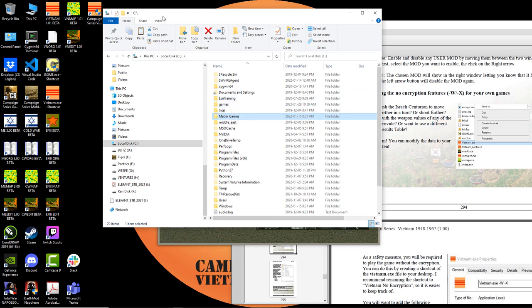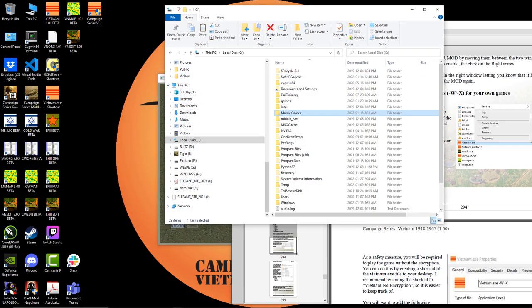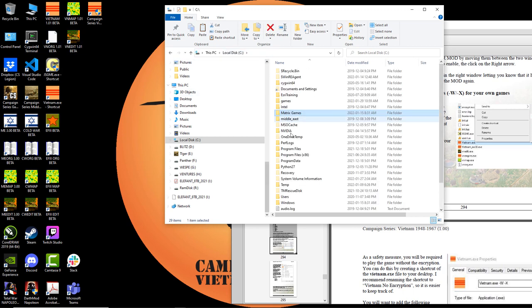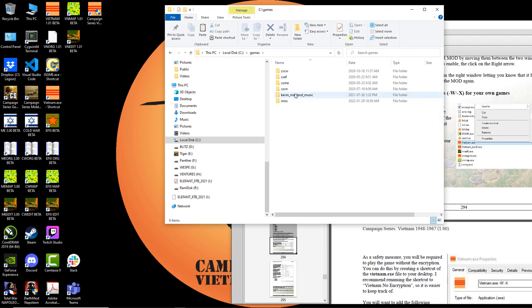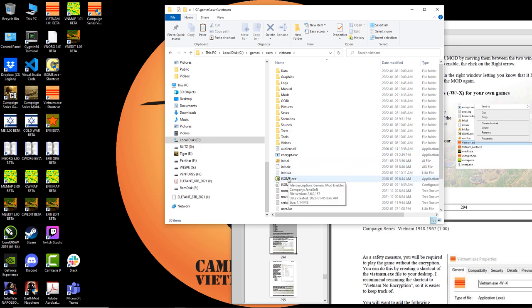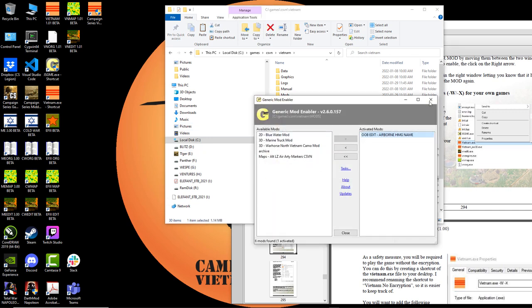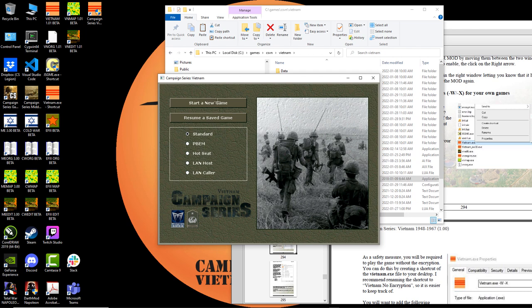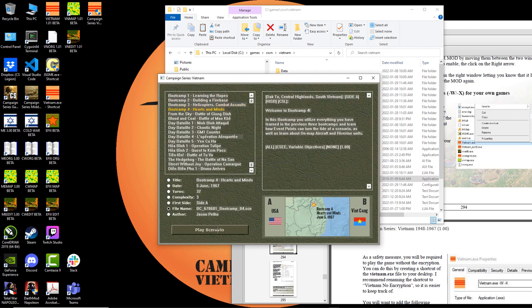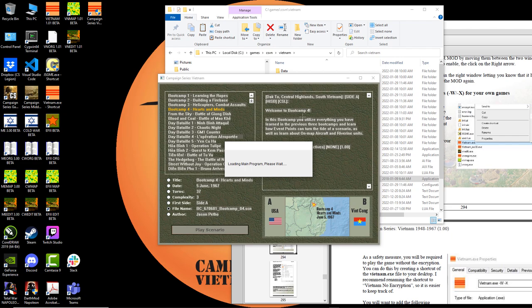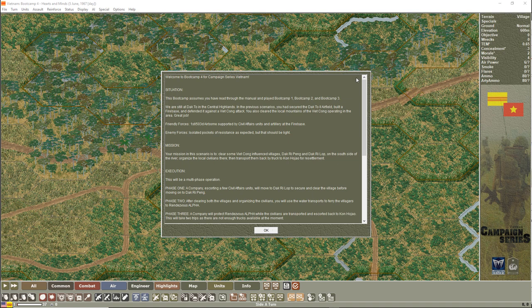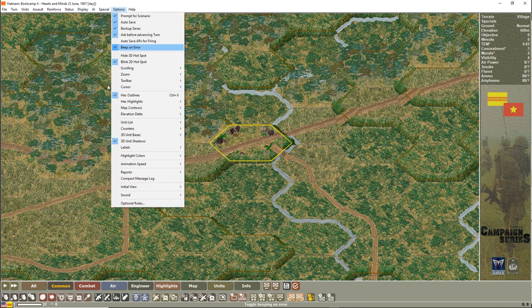Press the F2 key. Okay, let's try that. Let's make sure that I am actually running the mod. Games. Vietnam. Yeah, it is. Let's load it up again. Did not work.